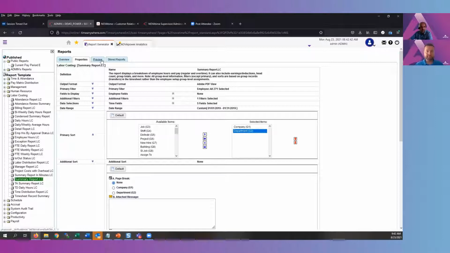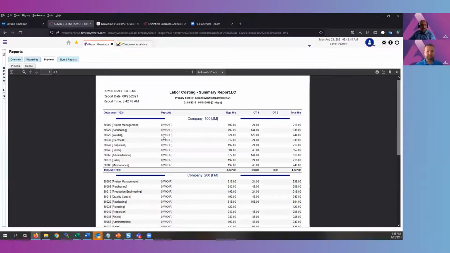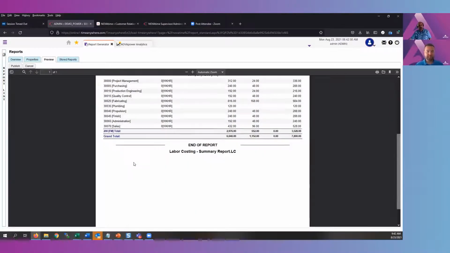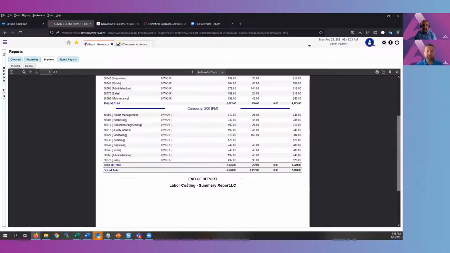So let me go ahead and preview this now. You notice the last one was 3 pages long, right? So now we have 1 page by company. There's our department there, and it's really nice and condensed. And hey, it's a half a page, right? Print that off, throw it up, email it out. It's 1 page, it's condensed, it looks great.